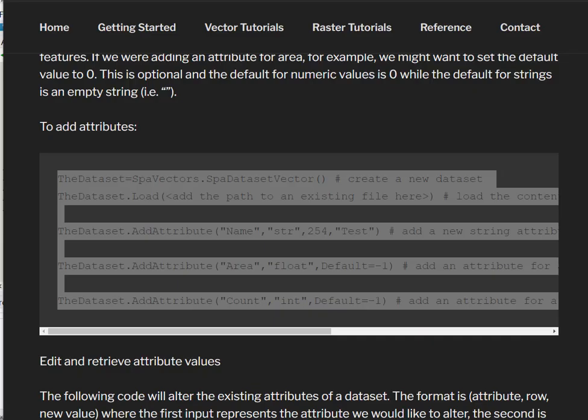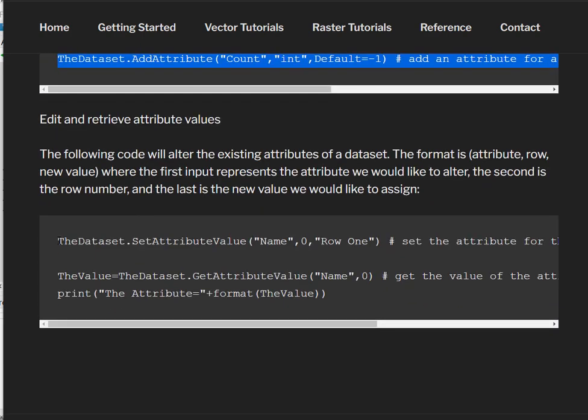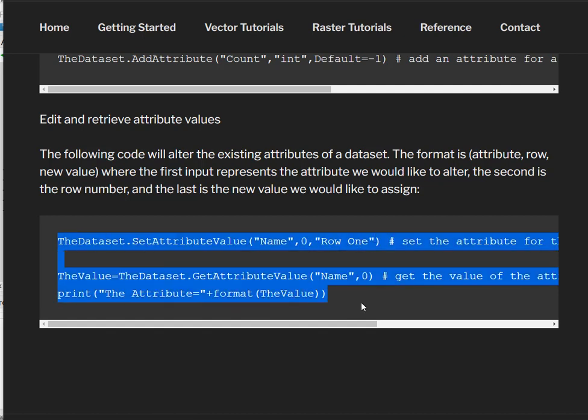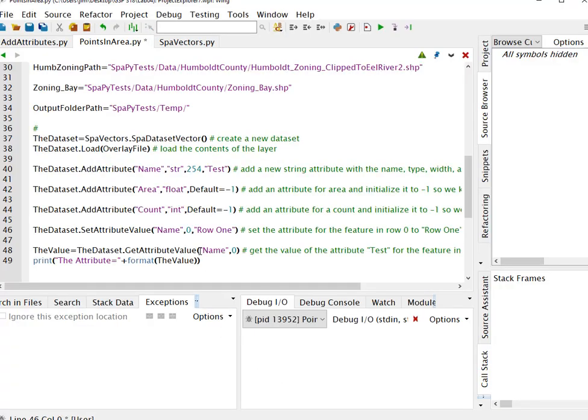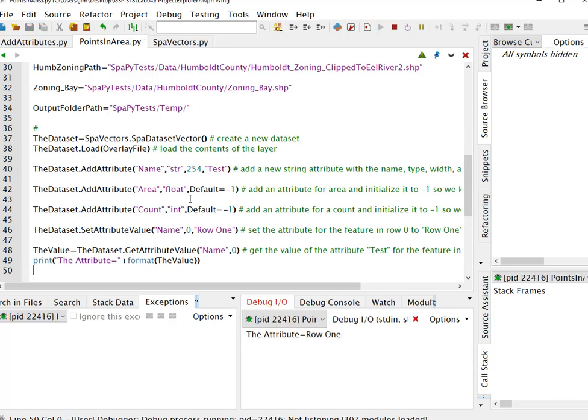It's very fast, not very exciting until we can go ahead and set an attribute value. So here we're going to set the name to row 1, and that's the attribute name, row 0, and we're going to call it row 1. Okay, and then we're going to go ahead and get that value back and print it out. Let's go ahead and run it, and boom, there it is. Okay, and then we can save that one back out again, load it into Arc, and make sure those are working.